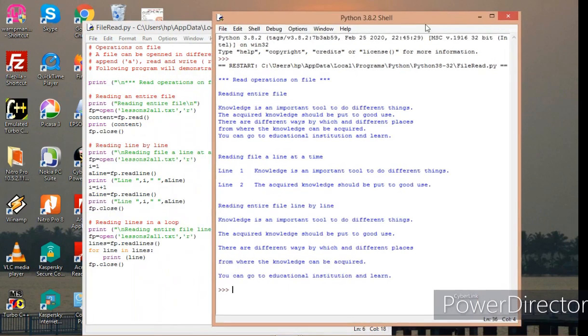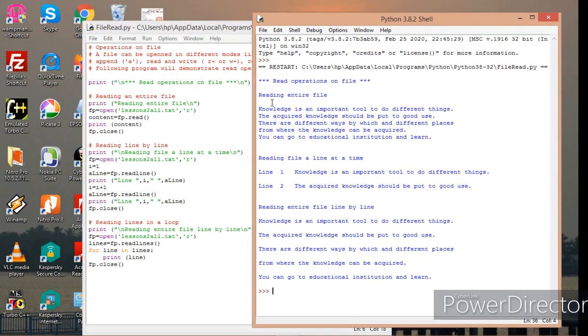Let me run this. So the first one, reading entire file. So these are the 5 lines, the entire content of lessons.all.txt is displayed now. Reading entire file. Then reading a file a line at a time. See here, a line at a time.